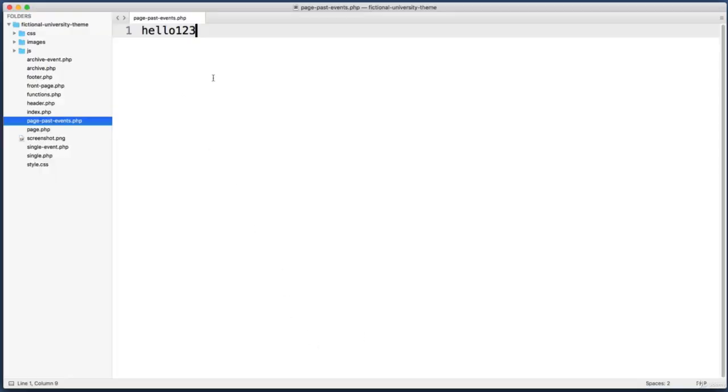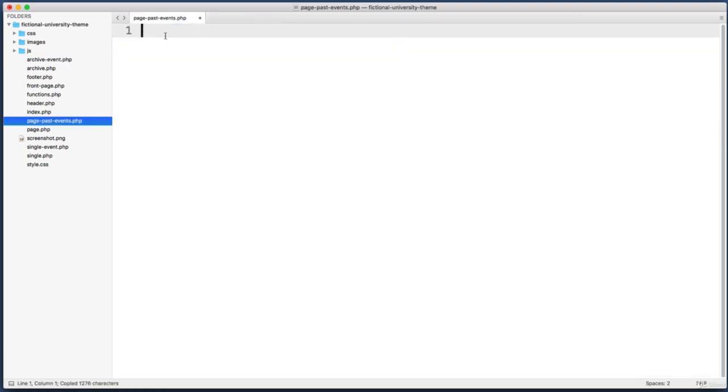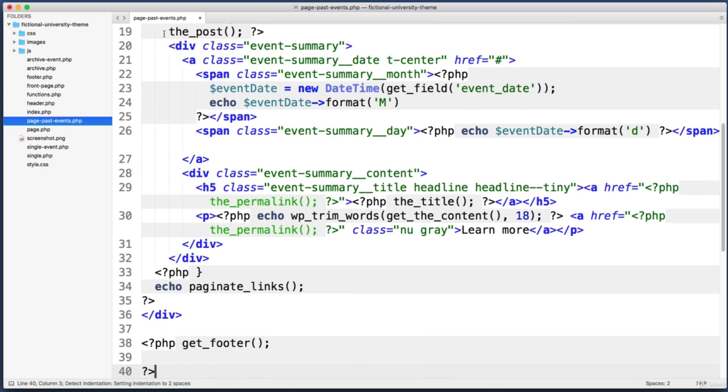Now we don't actually want to say hello 123, so let's delete that, and instead let's just copy and paste the contents from archive-event.php into this file and use it as a template or starting place. So within my archive event file, I'm just going to select the entire page and copy it into my clipboard, and then back in that brand new file, just paste it in.